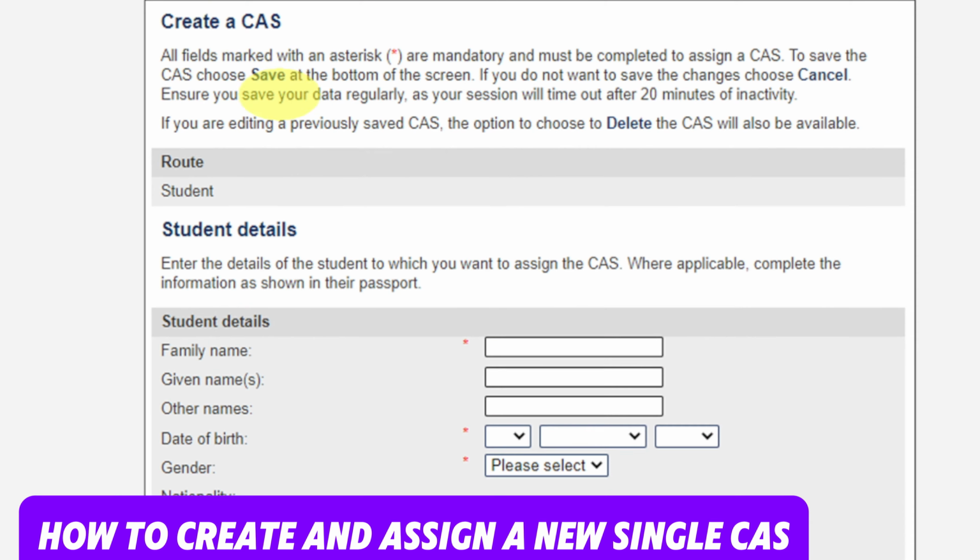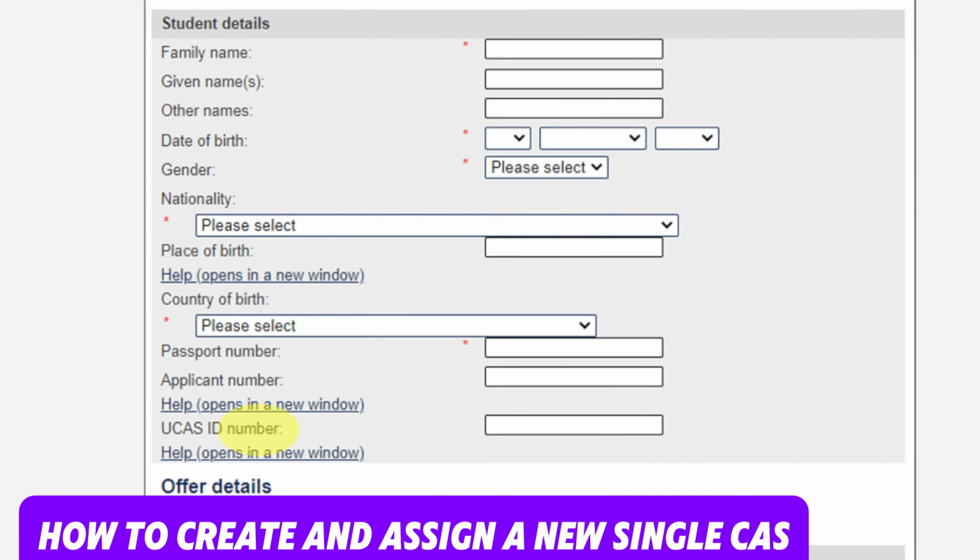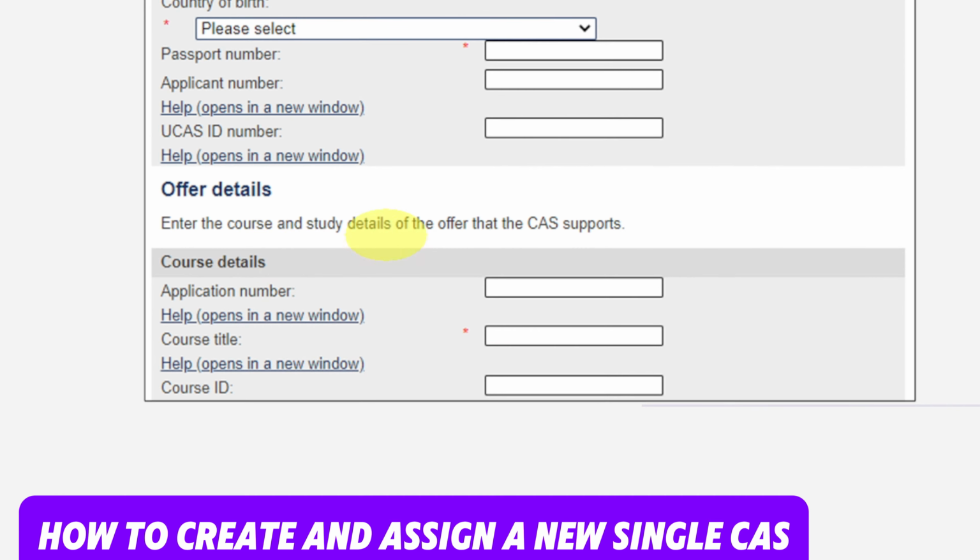From the third create a CAS screen, complete the details of the individual you wish to sponsor. For example, the family name of the student, other name, date of birth, gender, nationality, place of birth, country of birth, passport number, applicant number. You also need to provide the UCAS ID number if you have it. You also need to provide the application number, which helps open in a new window if you want to open that, course title, course ID. So you provide all the details over here.